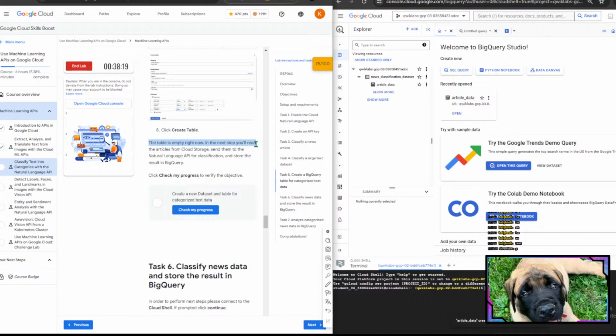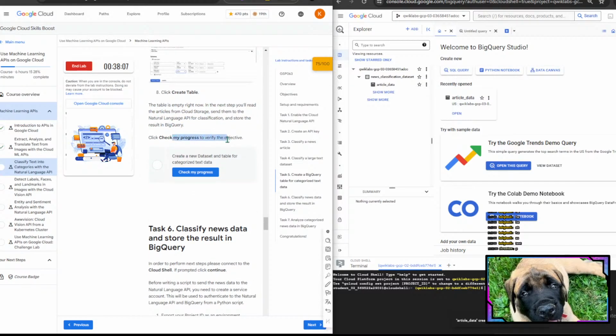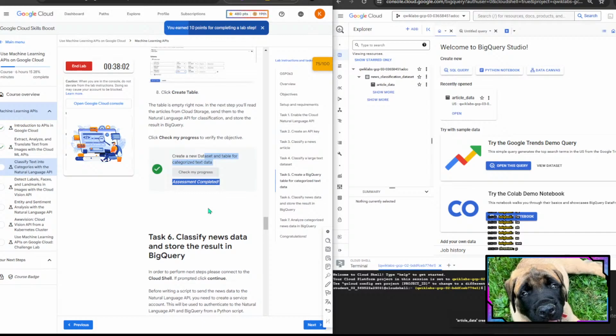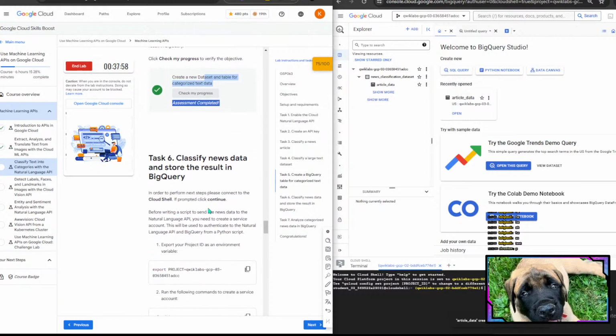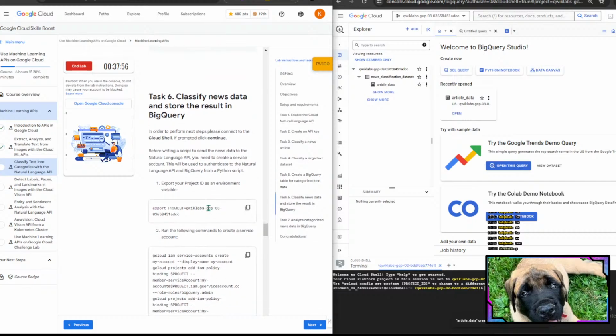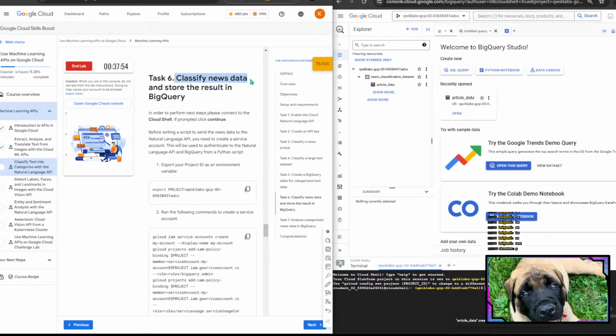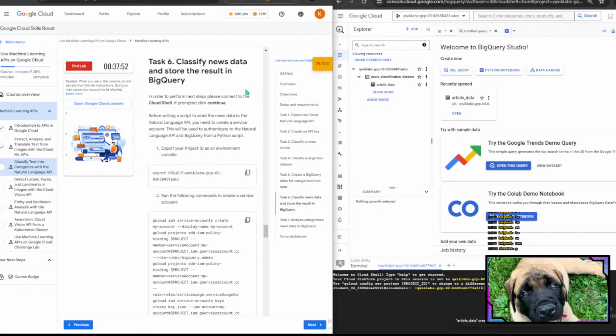In the next step, you will read the articles from Cloud Storage, send them to the Natural Language API for classification, and then store the result in BigQuery. Click Check my progress to verify the objective. So we created a dataset in this task and a table for the categorized text data. Next, Task 6, classify news data and store the result in BigQuery.